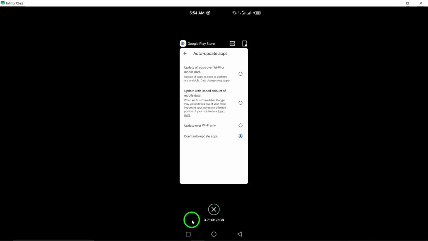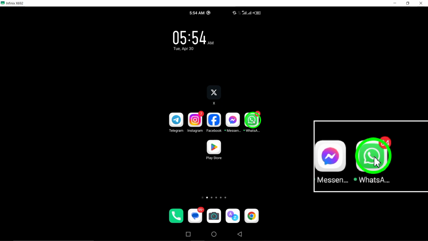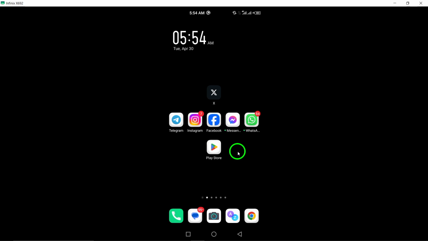By following these steps, you can effectively turn off automatic updates for the WhatsApp app on your Android device. Taking control of your app updates gives you the flexibility to update apps manually and avoid any unexpected changes.